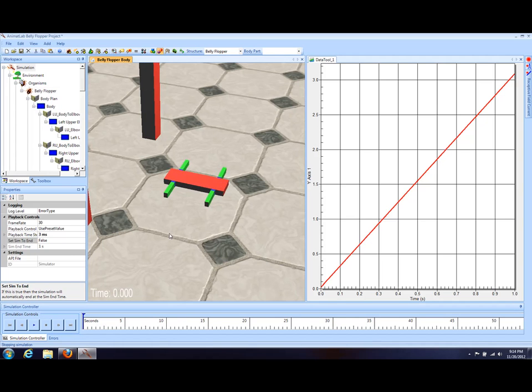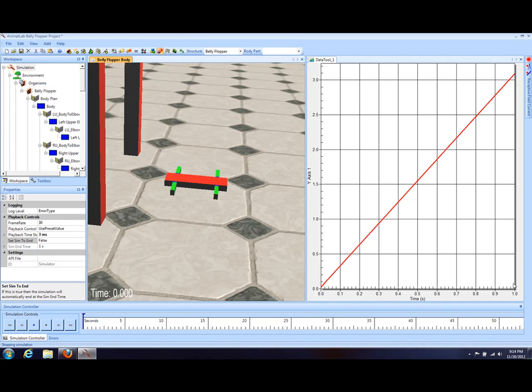And that's actually a really useful feature too. You can see that for 1 second of simulation, it took almost 3 seconds to do that.